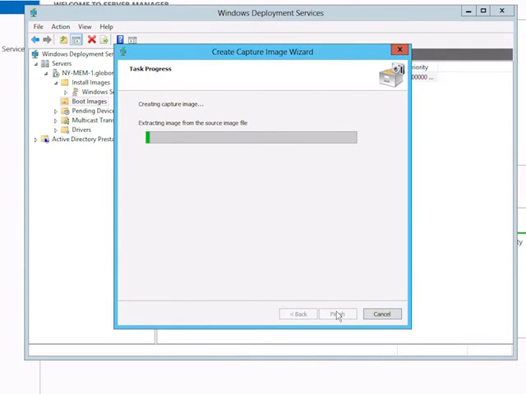And once again, just as it did with the discover image, it's going to extract from our original boot image and create this capture.wim file. But here's the difference. This is not something that I'm going to put out onto a piece of removable media. This is actually an image that, when this is done, I am going to import right back into the WDS server so that when the client connects, we'll be able to create a new capture image.